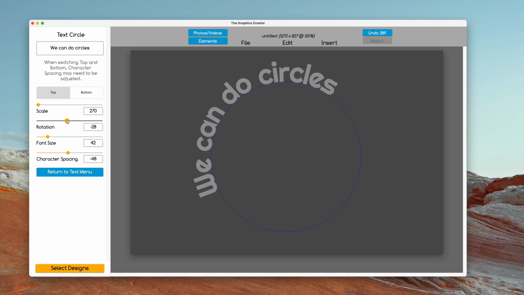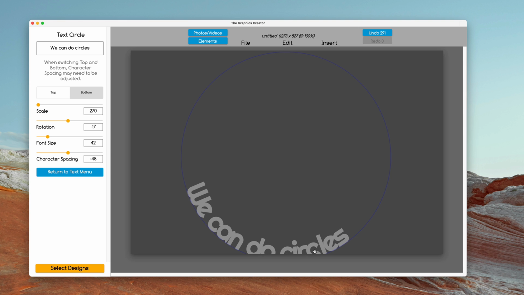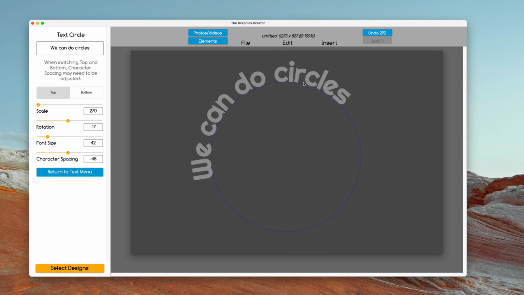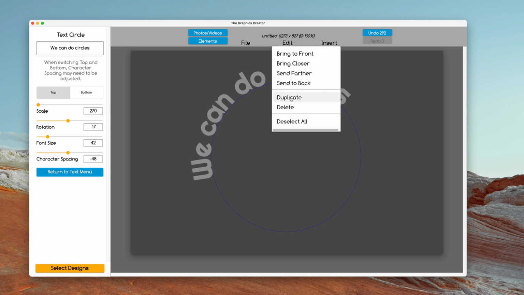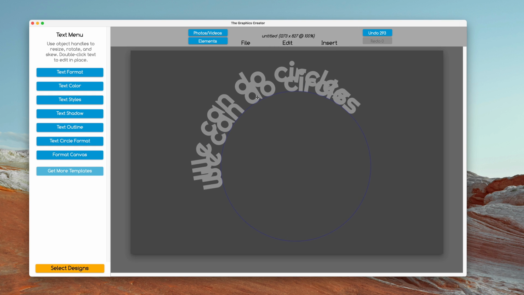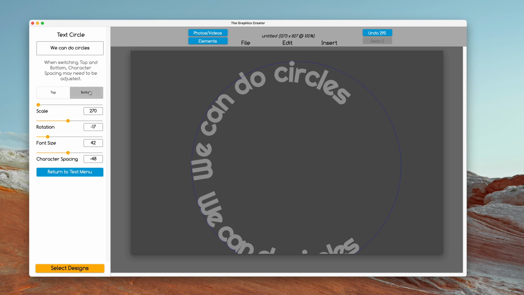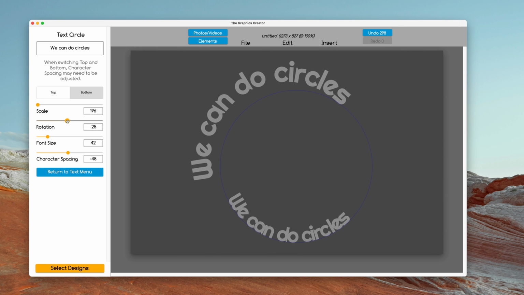So let's do this. Now if we wanna do the upper text and then a bottom text here, if you click bottom text, it's going to set the text inside the circle. Click on the top, it'll set it above the circle. So if we want the same format and the same spacing, we can come up here to edit, we can hit duplicate, and then of course come back down to circle format and choose bottom. Okay, and now we can set the size and the rotation.